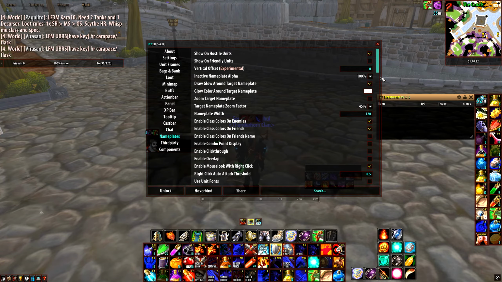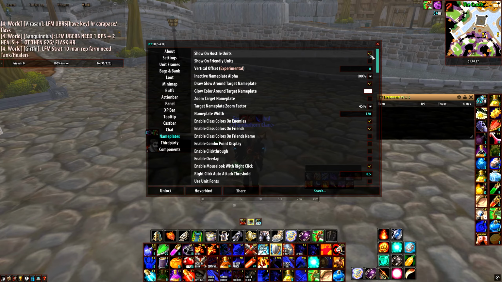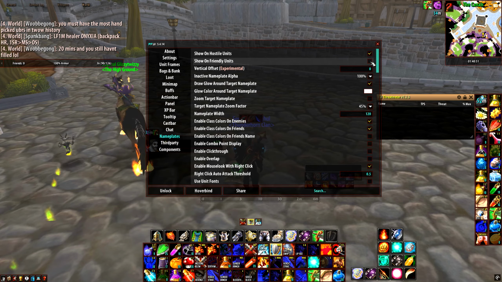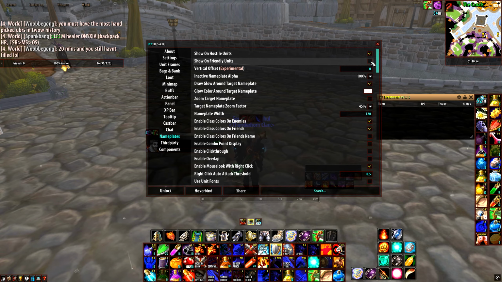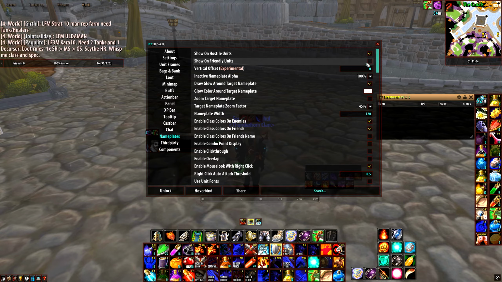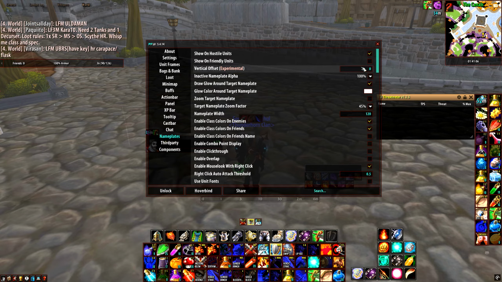Then we have nameplates. This is something very, very important. Show on hostile units, yes. Show on friendly units, no. You don't want nameplates on friendly units because it will cause more lag. Also, I don't see a point to have a nameplate on your friendly targets. You want a nameplate on your hostile targets. That's my humble opinion over there.